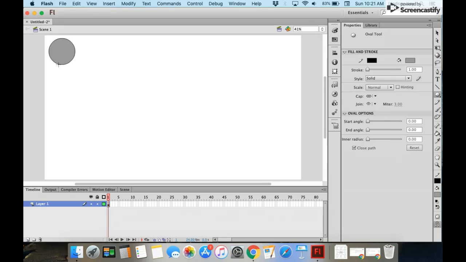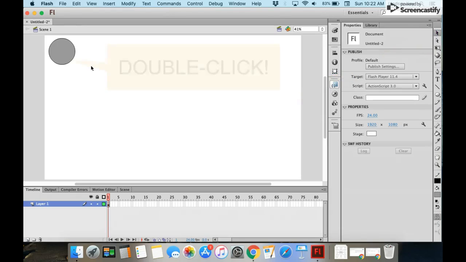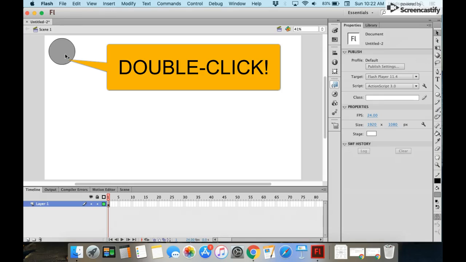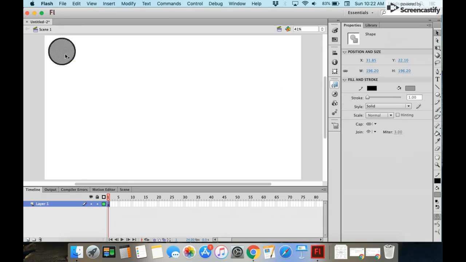There we go. The next thing we're going to do is go over and select the selection tool from the toolbar, which is the black arrow. And we're going to double click on the circle we just made, which will select the whole thing, including the black outline and the gray circle, or whatever colors you chose. Don't worry about those just yet.